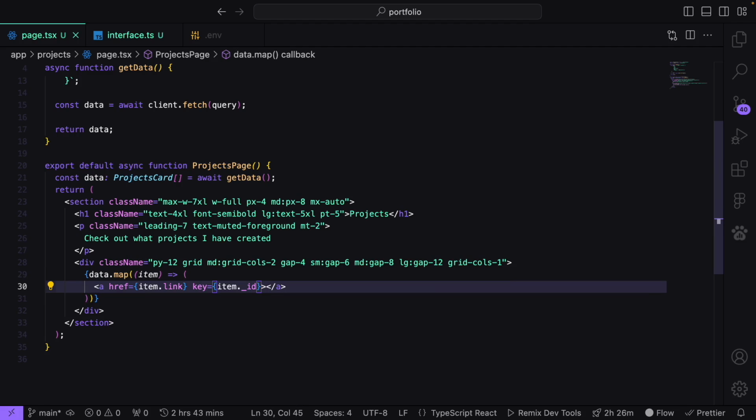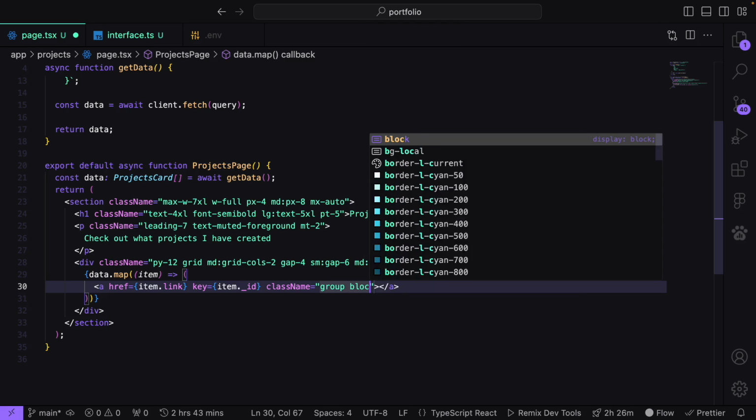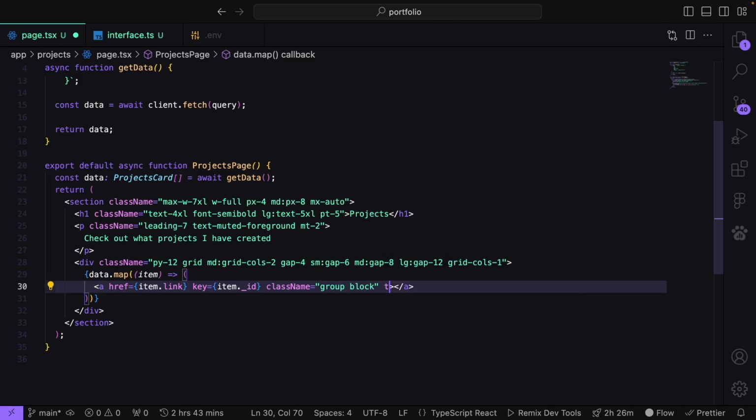I will actually have to also give the a tag right here a class name, and this will be of group and then also block. Also, one thing I'll do right here is add a target property. So when the user clicks on the actual link, I don't want to open it in the same tab, but I want to open a new tab. So the target will be underscore blank.